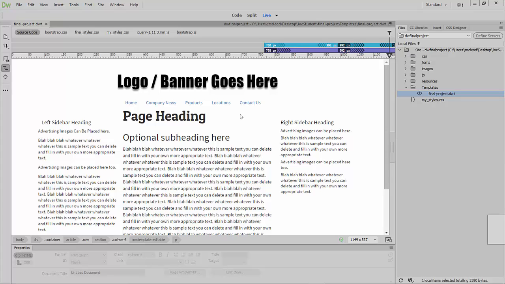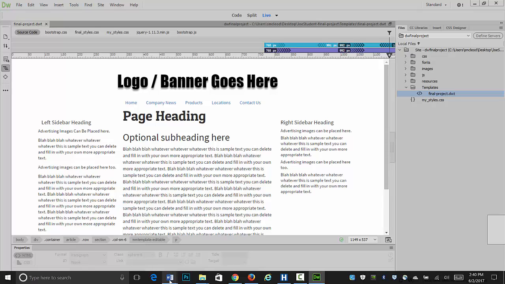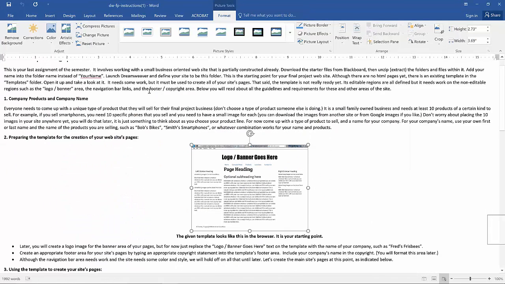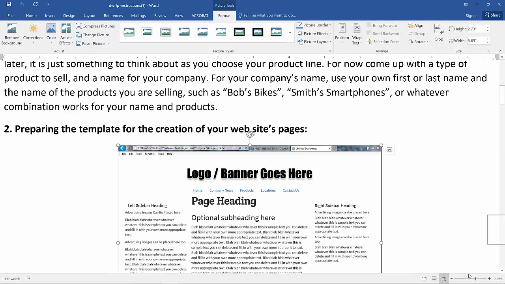So we have some work to do on this template before we create those pages. So that's kind of our starting point. Okay, so let's follow the steps of the instructions initially here. I've already downloaded them from Blackboard into Word, and here they are in step-by-step format. And I'll go ahead and increase the zoom level here.